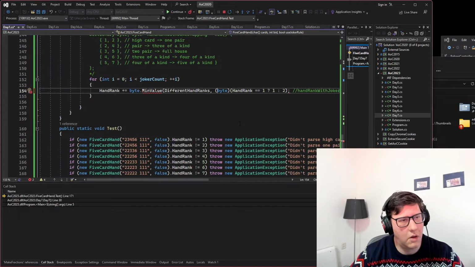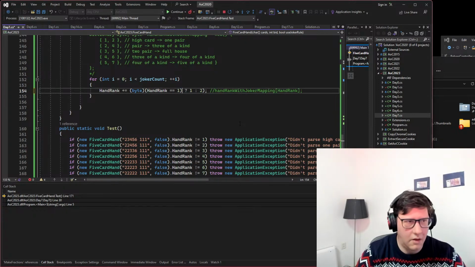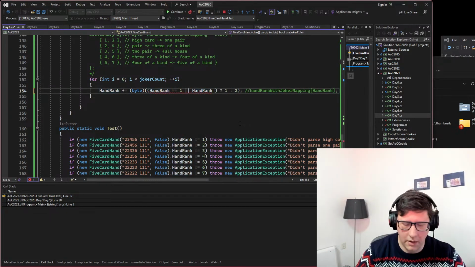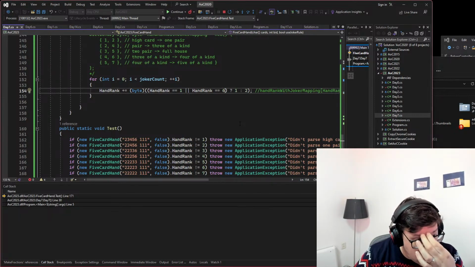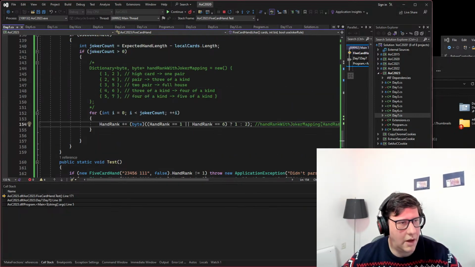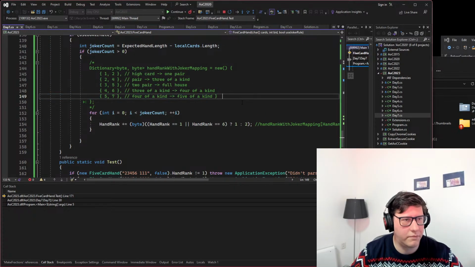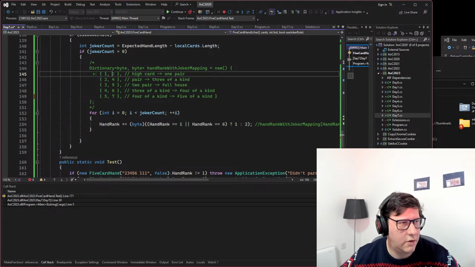No, that won't work. Okay, so now it starts to get messy. So in this case, if hand rank is 1 or hand rank is 6, we add 1, otherwise we add 2. Because we never wrote out the case here. Wait a second. We go from here to 2, then to 4, 3 of a kind. Then we go from 3 of a kind to 4 of a kind.